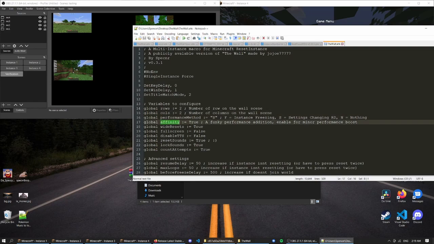Affinity. Now, affinity is pretty big. This is a super convoluted thing. You don't really need to worry about it. All you need to know is that it's going to increase your performance, especially when all of your other instances are resetting.